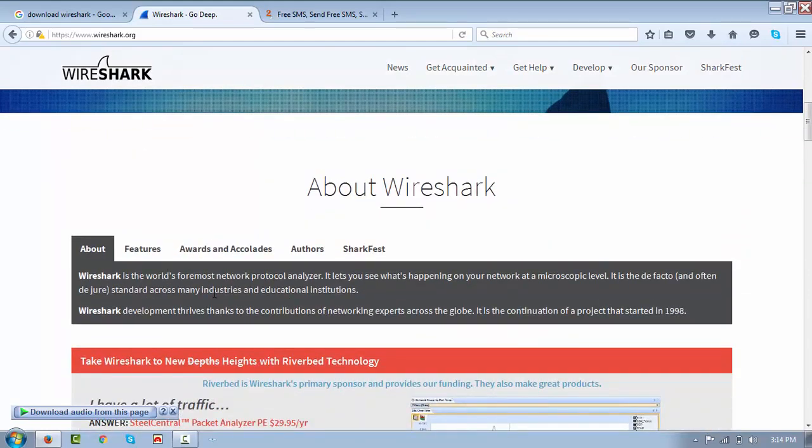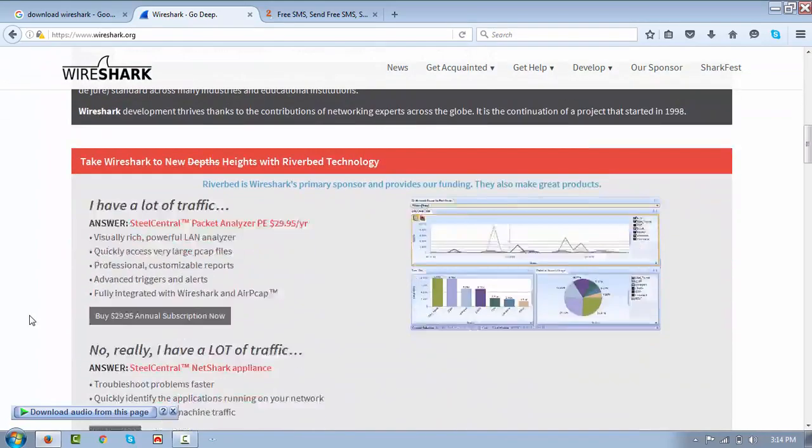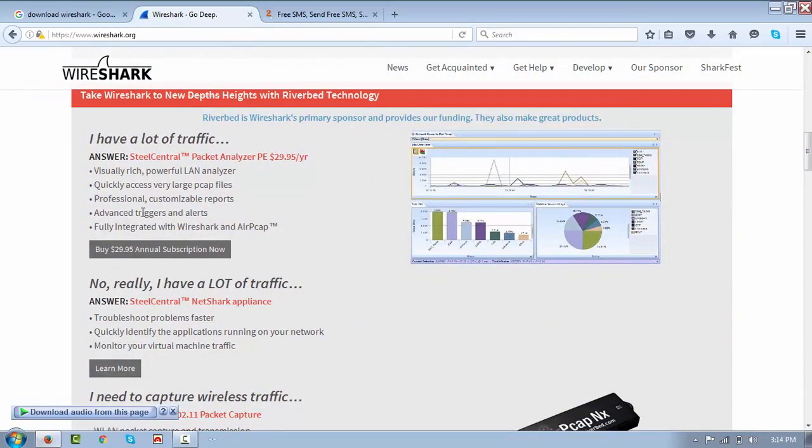Wireshark is the world's foremost network protocol analyzer, as I've told you. If you'd like to see what's happening on your network at a microscopic level, it is the de facto, and often de jure, standard across many industries and educational institutions. Yes, it is. Wireshark development thrives thanks to the contributions of network experts across the globe. It is a continuation of a project that started in 1998. So it's an old one and really the best one, I'm telling you, for a lot of traffic simply.